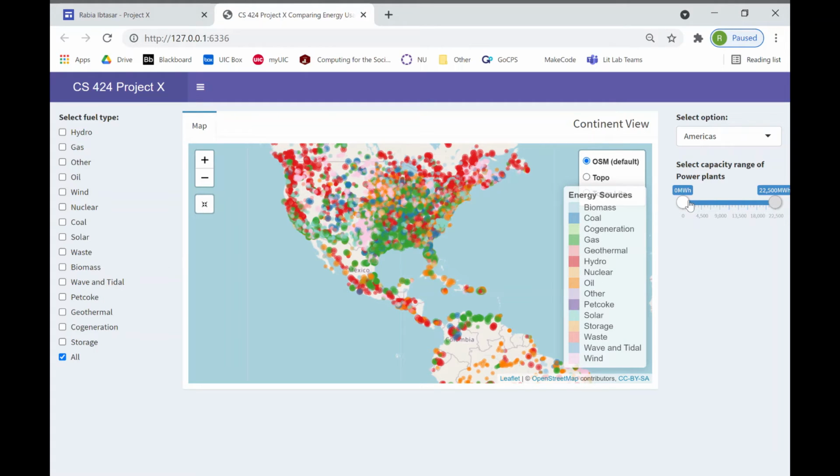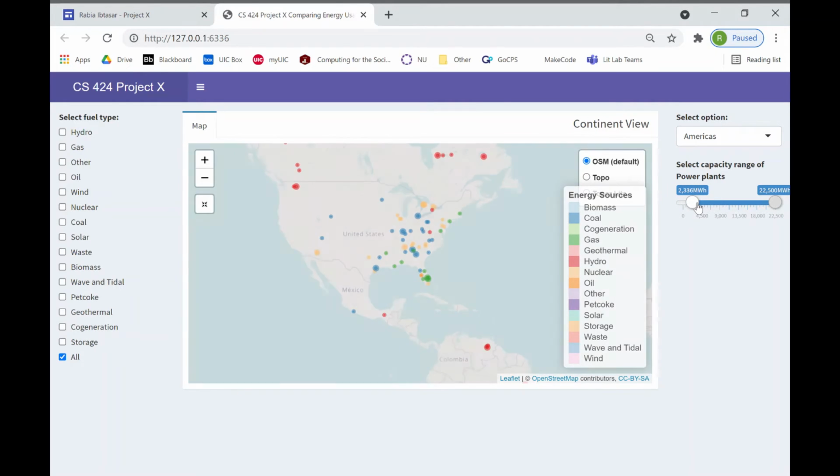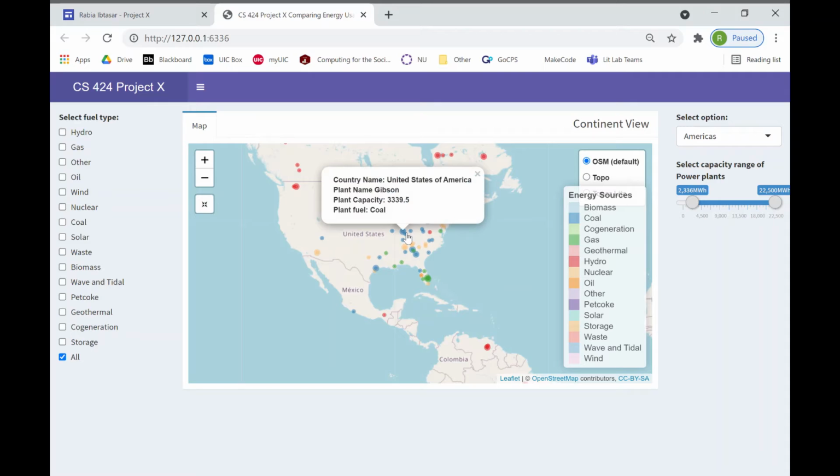So I'm going to move the slider bar here so that we can look at how these power plants get filtered out. And it's really nice because the map dynamically updates according to these choices and makes sure that all the power plants are displayed in our view. You can click on a particular plant and get some information about it.